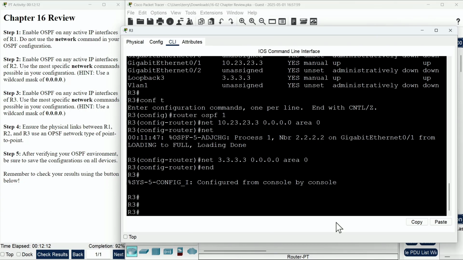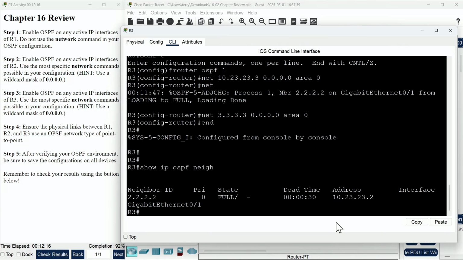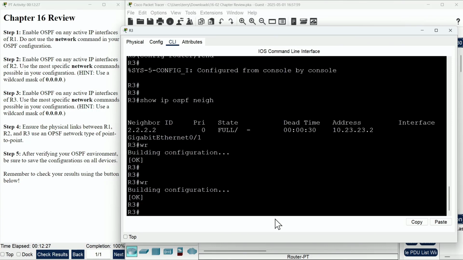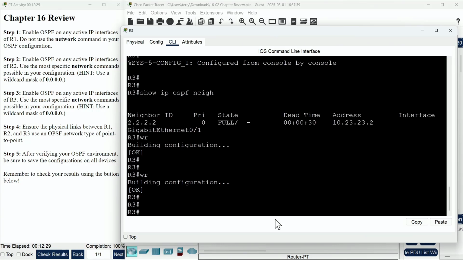And before we save, we'll do a show IP OSPF neighbor. And look at that. We have that full neighborship with no DR, BDR because we are point to point. I'm going to save one more time and save a third time. I am so paranoid that I don't have my configuration saved. And before I wrap up this video, let's talk about a couple of things here.